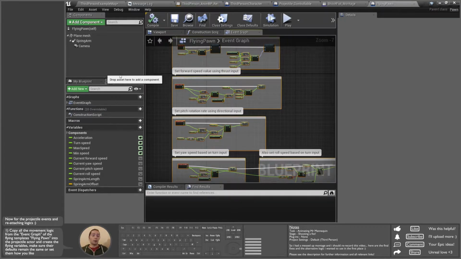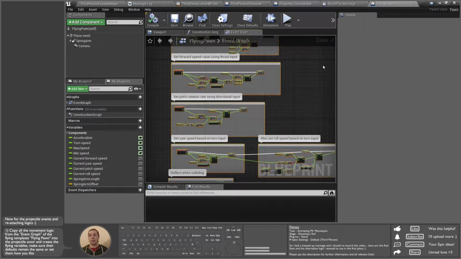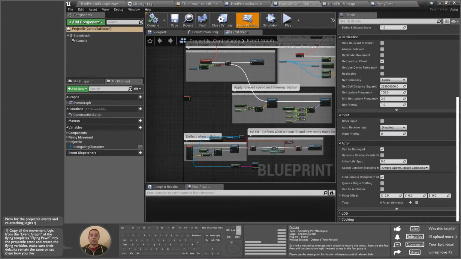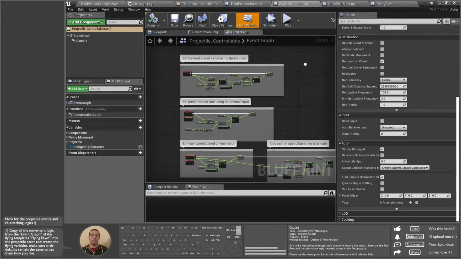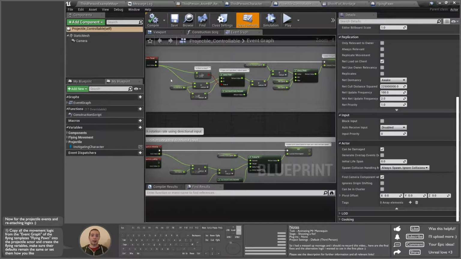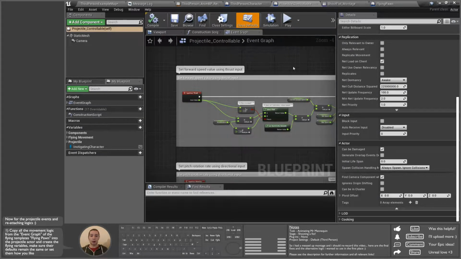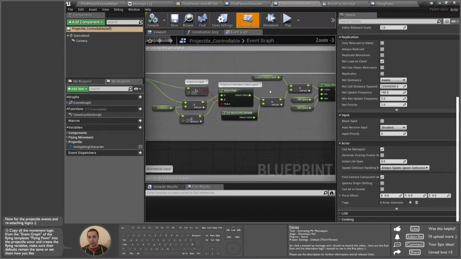It doesn't have a, sorry, I'm a bit croaky. It doesn't have a flying pawn movement component or anything. It relies on variables to set itself. So I've copied this lot and I've pasted it into my projectile here. So I've literally copied and pasted everything. As you can see, it's got the same comments and all that stuff.